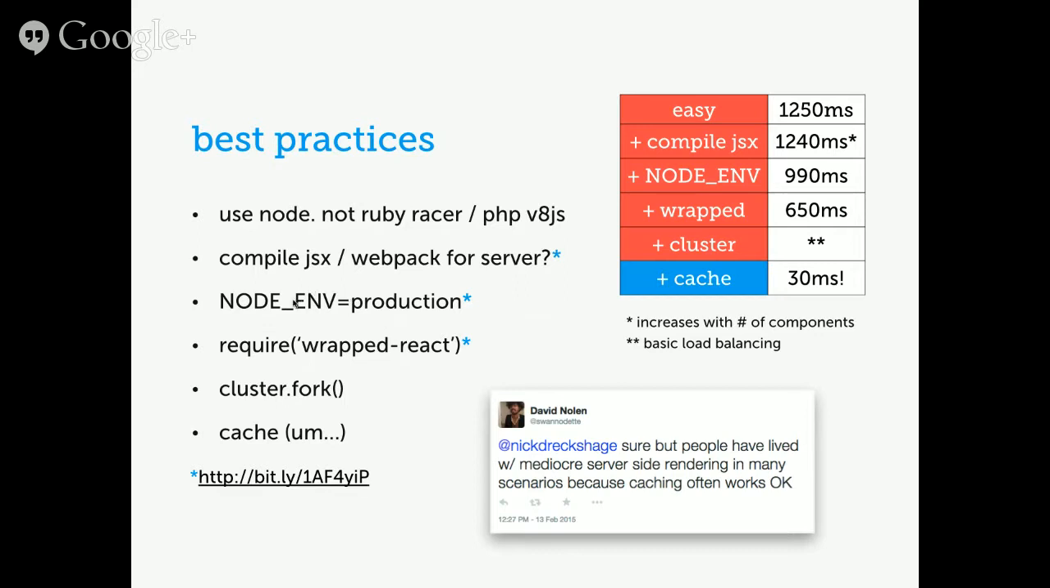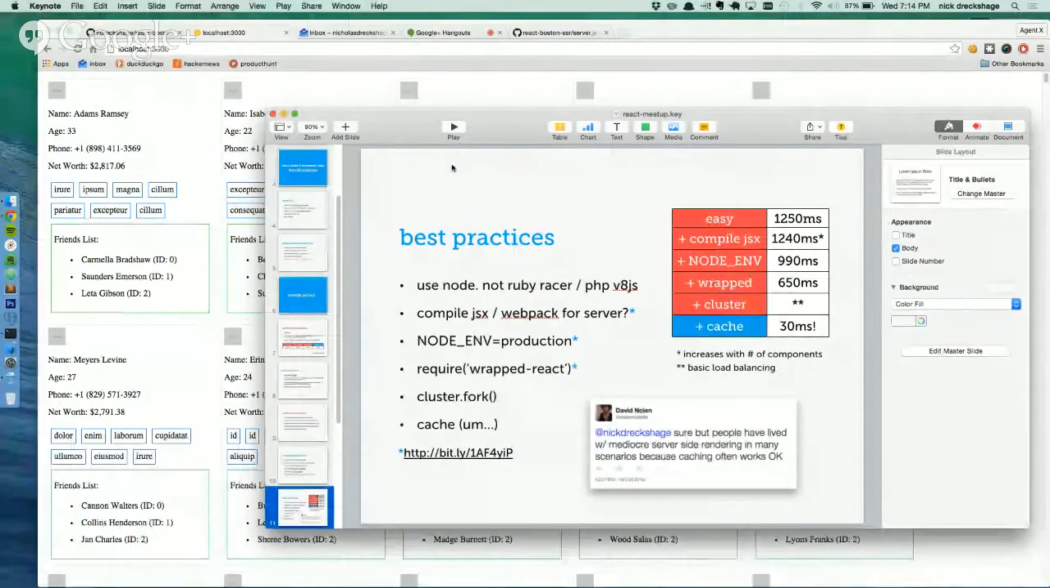One of the big ones is running Node in production mode. If you run Node in production, it drops the time by about 300 milliseconds. And then one of the very bizarre ones that I think React should really work on is having to wrap React, so not being able to call React directly from the npm module, like require React.